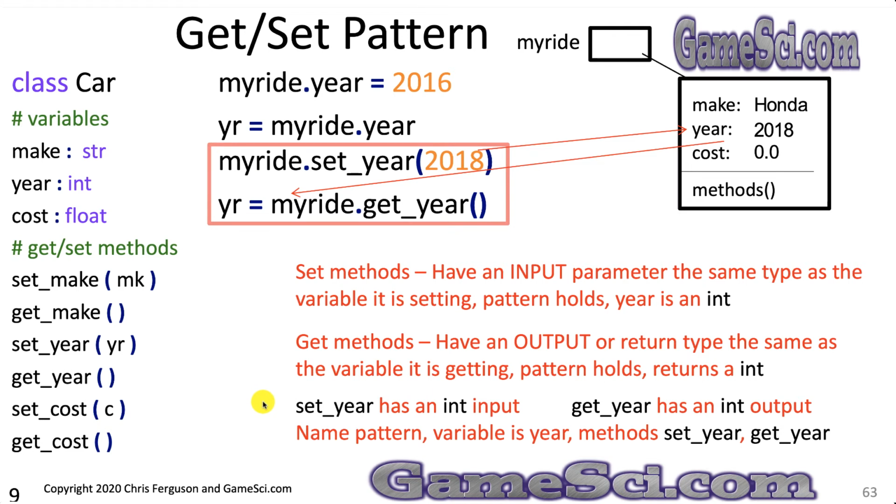Why am I so concerned about types? Because in Python, when you start mixing up your types, when you start using an int like it's a string or a string like it's an int, you can crash your program. It's always important to understand what the type of a variable is and what the type of a parameter or return value of a function is. Set year has an int input. Get year has an int output.